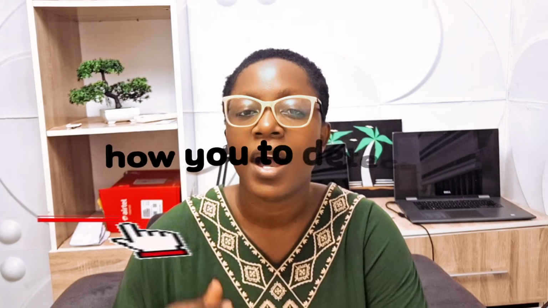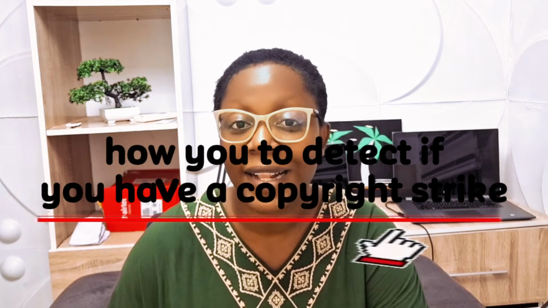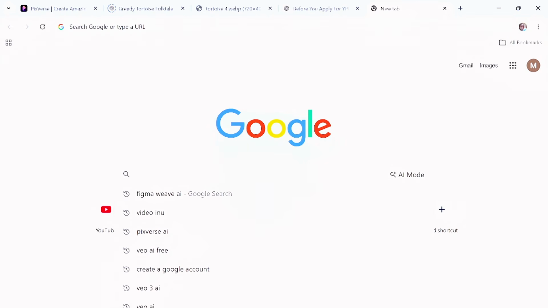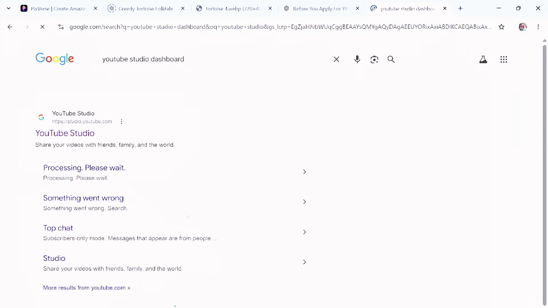And we're going to be using this with the YouTube Studio desktop version because you cannot access it with your mobile app. So I'm going to go to my screen right now and walk you through how you can actually detect if you have a copyright strike or a copyright claim on your channel so you can actually fix it. Let's go guys. So for you to access your YouTube Studio desktop version, just go to Google and search for YouTube Studio. YouTube Studio dashboard. Okay, so this is the first one here.